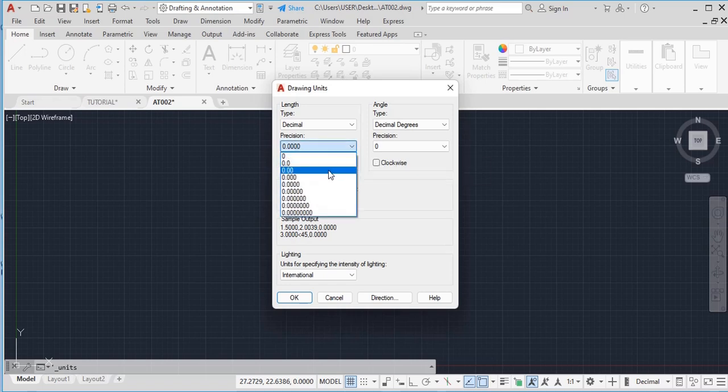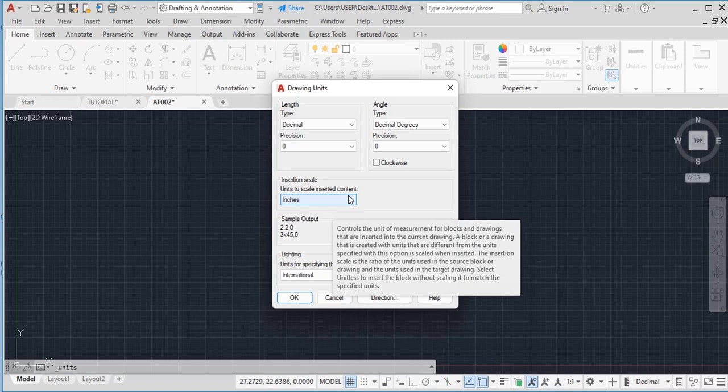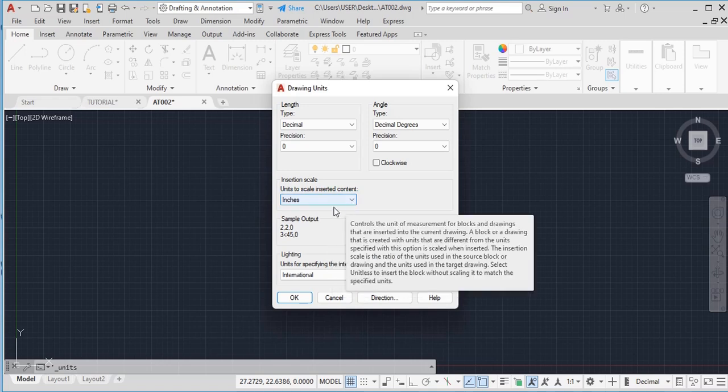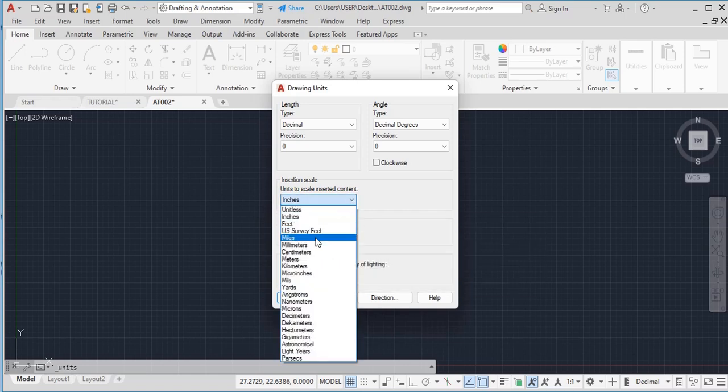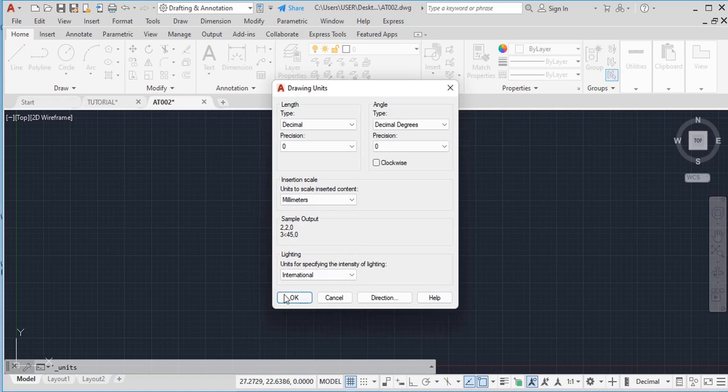But here we are going to just leave it as decimal, and for the precision we are going to pull down this and choose the precision we need. Here I just want it in 1 decimal place, so I pick 0. Coming down to this unit to scale inserted content: whenever you import a file from an external source into AutoCAD, it's going to take up whatever unit you set here. I'm going to set millimeters because that's my preferred unit, and then for the lighting here, you can just leave it at international. We have international and American, it doesn't matter.